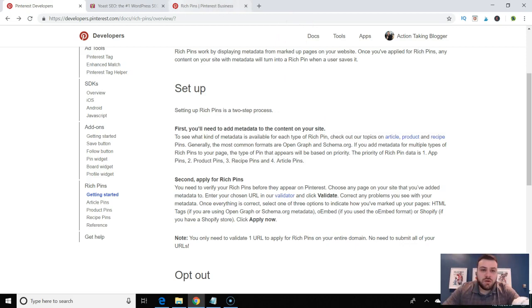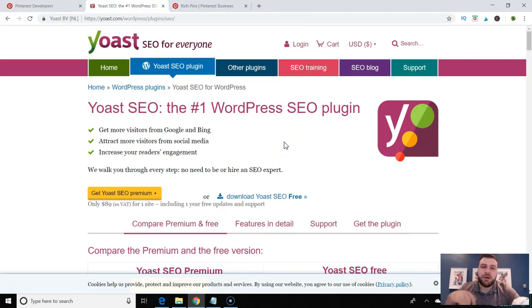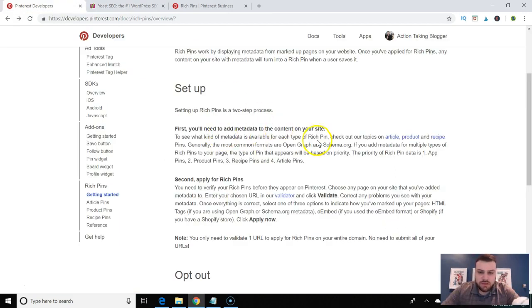You just need to install this plugin called Yoast SEO. It's a free plugin that you can install right in your WordPress dashboard. And basically, if you are using WordPress on a self-hosted platform, you can download this plugin, install it, and then it automatically populates the metadata that you need. So as you can see here, it talks about using the metadata.